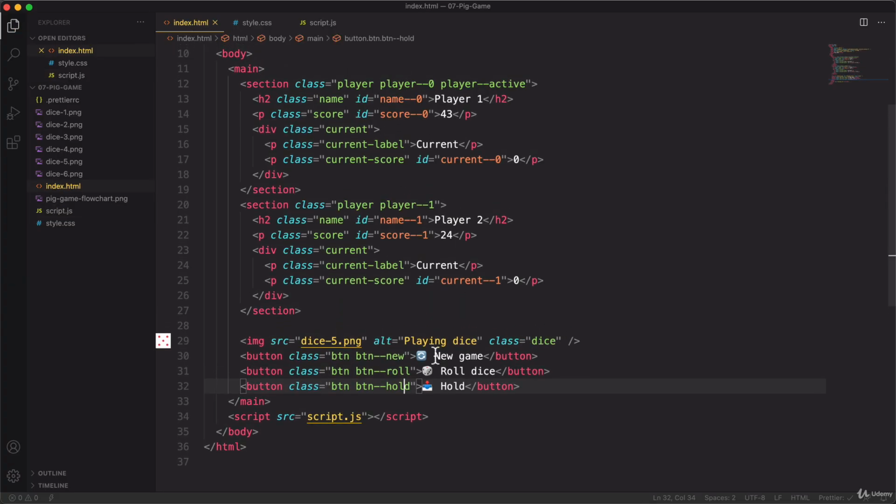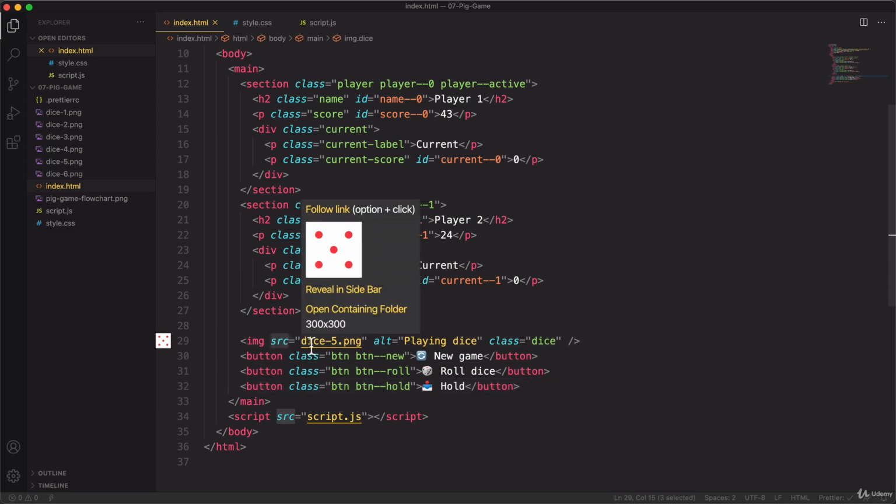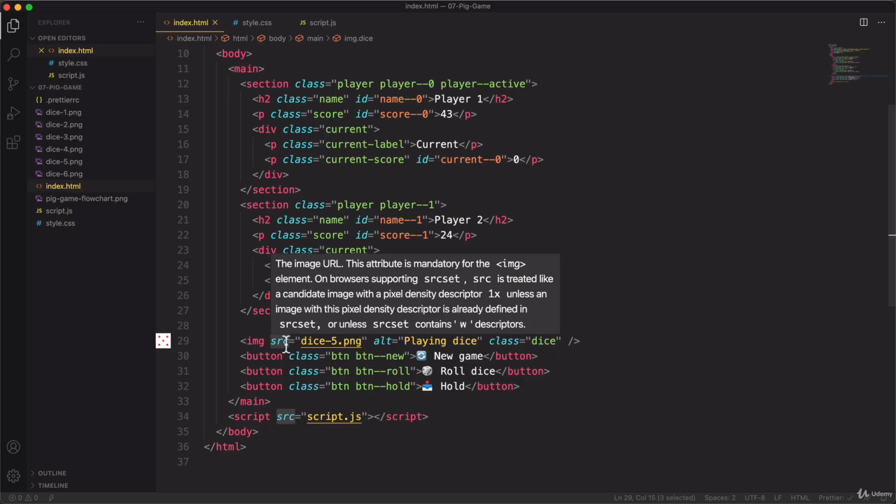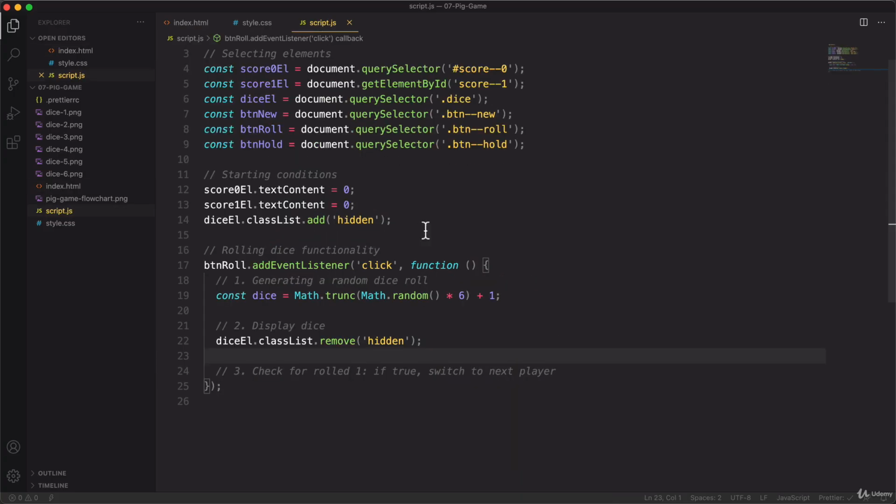So you see that right now, the source of the image is dice-5.png. And if you know some HTML, you know that the source attribute here is how we define which image should be displayed. And actually, we can manipulate this source attribute from our JavaScript. And so that's the trick that we will use to display the image according to the rolled dice number.